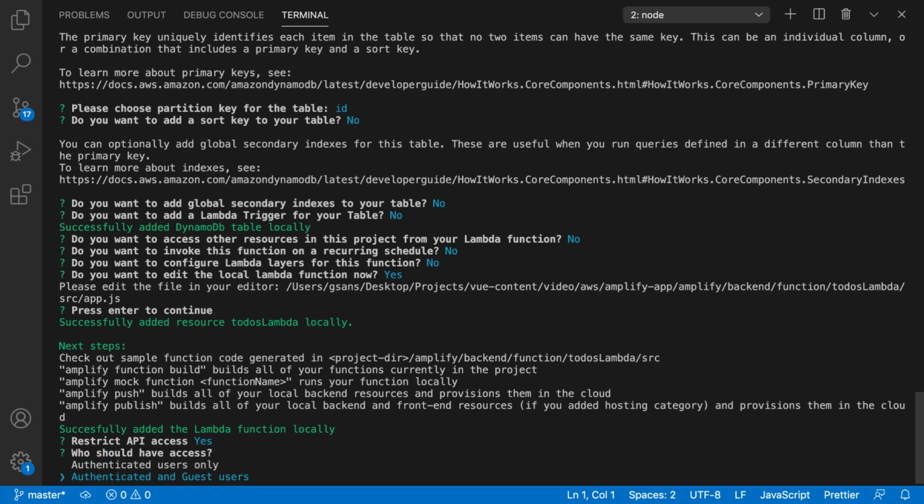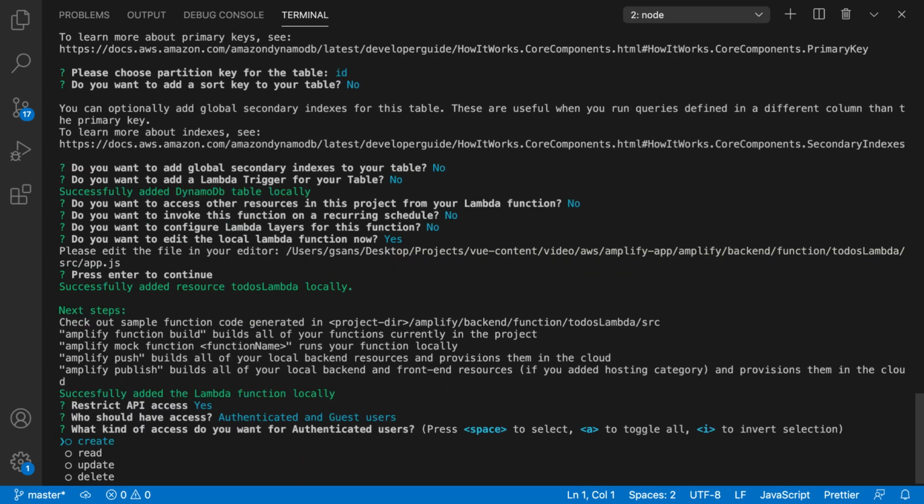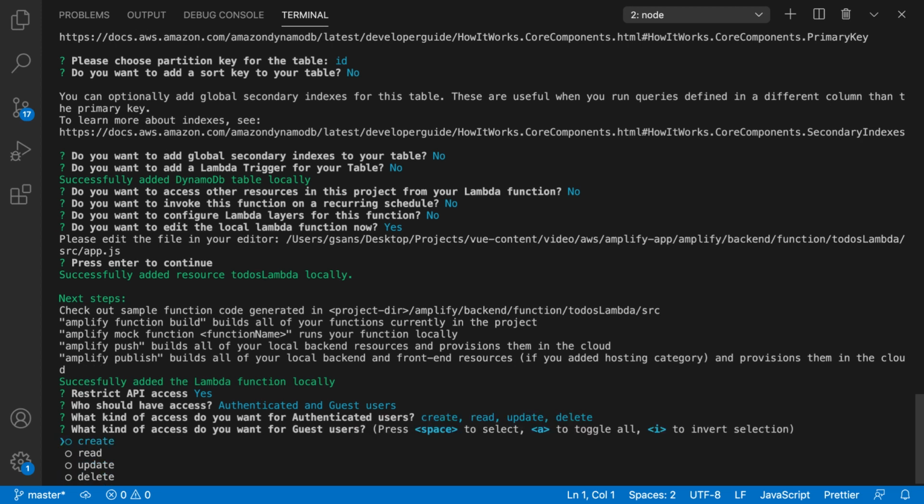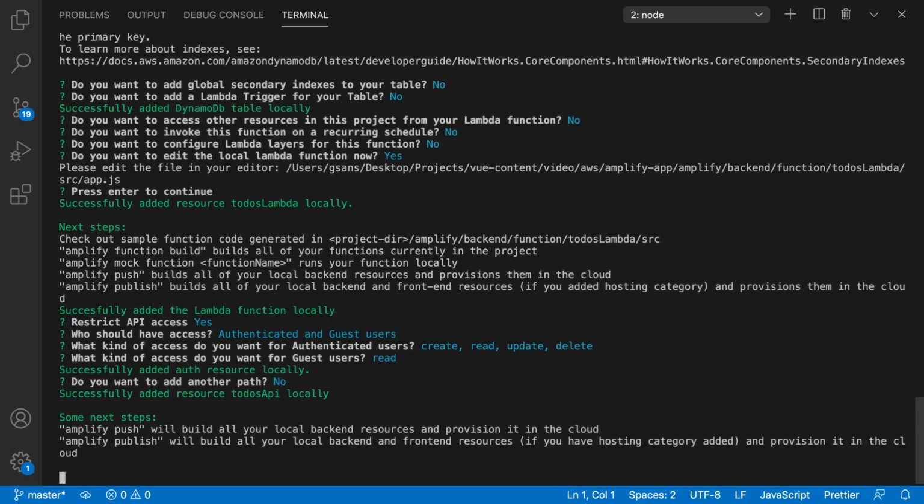And we are going to restrict access for authenticated users and guests, so we can showcase how you can change that access for different users. So we are going to accept both authenticated and guest users. And that's pretty much it.